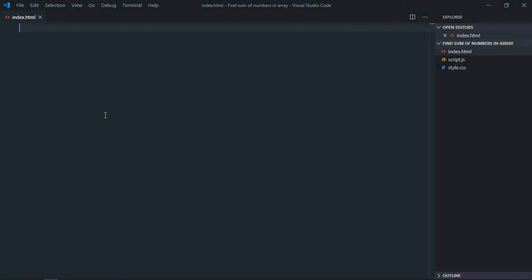Hi everyone. So today we'll learn how to get the sum of numbers in an array in JavaScript. So let's get started. Let's have a basic HTML structure here.